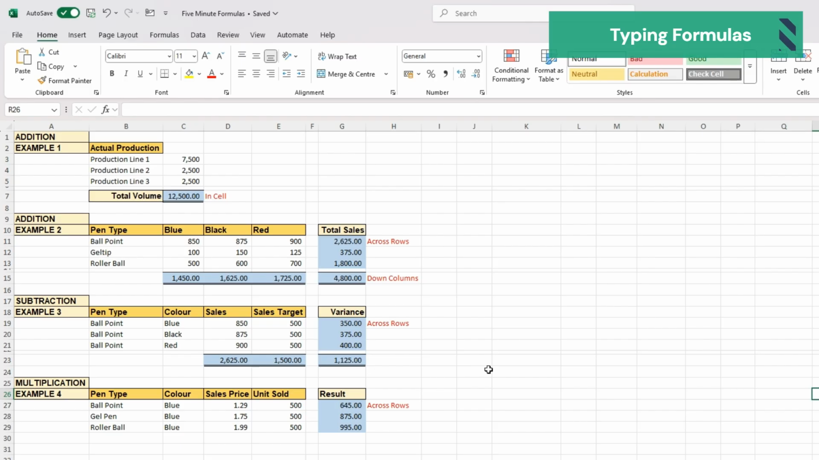And in example 3, we have subtraction. Here, what we need to do is go across the row and work out the variance for sales to target, and then we also need to come down the column and add up the total sales and the total sales target. And for the final example, example number 4, we need to multiply the sales price by the units sold.